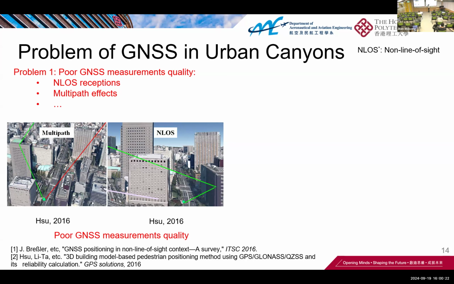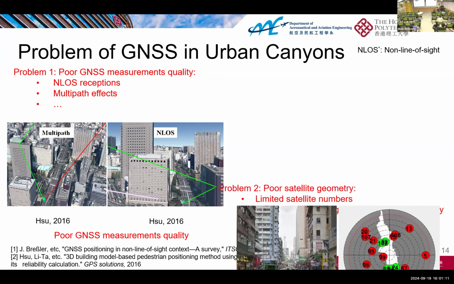For this other case, if the satellite is in this direction, the signal can be received directly because there is no blockage on the direct transmission route. But the signal from the same satellite can also be reflected and then received. This is called multipath: the combination of the direct signal transmission and the reflected signal transmission. Non-line of sight means the direct route is blocked, but you can potentially still receive the signal because it can be reflected by buildings on one side and then received. So these are NLOS and multipath.